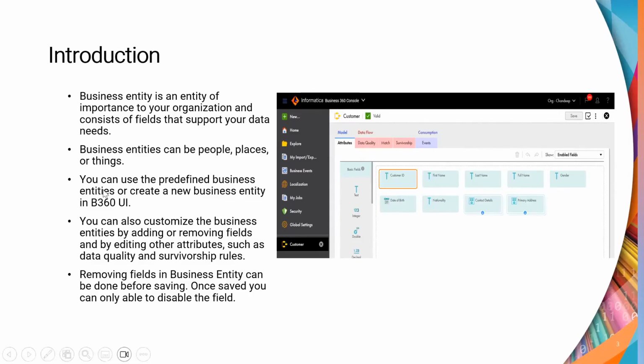You can use the predefined business entities that are available or create a new business entity in B360 UI. When you use the predefined data model, edit the business entity property and fields to match the needs of your organization. You can also customize the business entities by adding or removing fields and by editing other attributes. You can also create custom configuration around data quality, search, and ownership. Removing fields in business entity can be done before saving. Once saved, you can only disable the field.